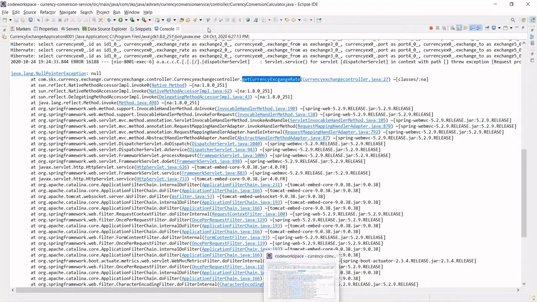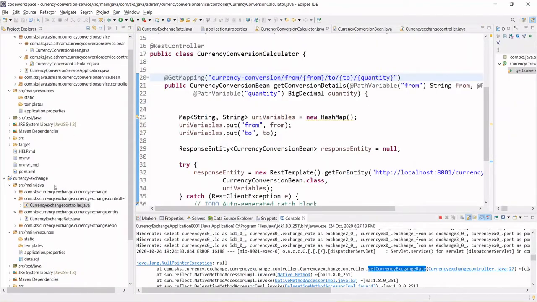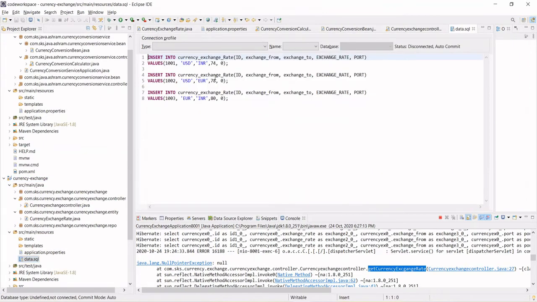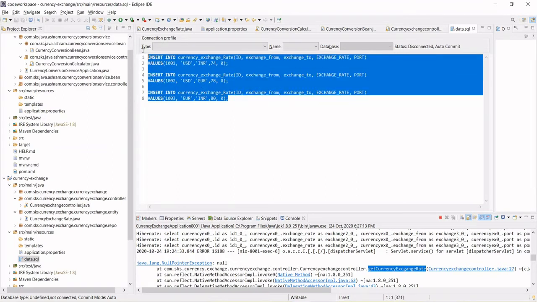If you go to the H2 database we have written here, in the currency exchange, and look at the data.sql that gets loaded, which we saw in the previous step, we don't have a currency-from and currency-to with the same USD to USD. So it's not able to find that row, and if it's not able to find the row, obviously it will return null. So that's the issue. If you pass any other value, like euro to INR or USD to euro, then it will work fine, if the mapping is correct.